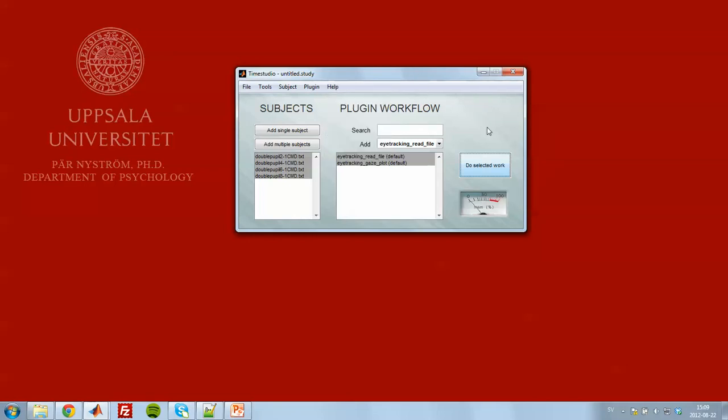So that's the basic functionality of TimeStudio. So next, I suggest that you download and install TimeStudio and use your own datasets here and start building your own workflows.